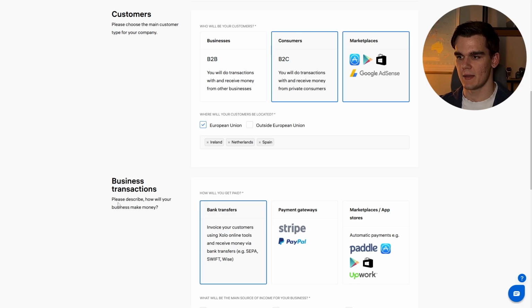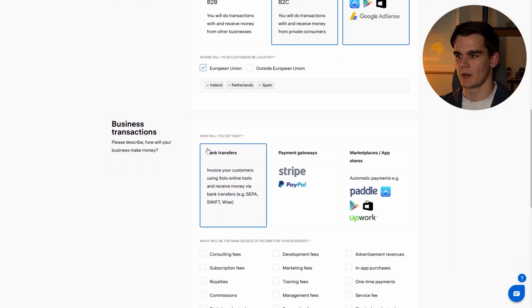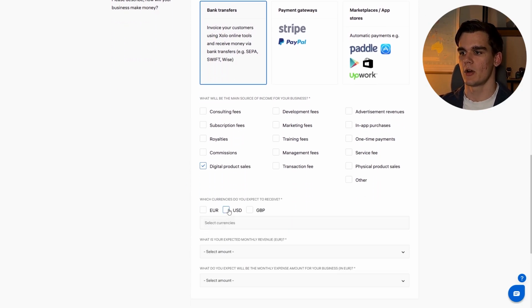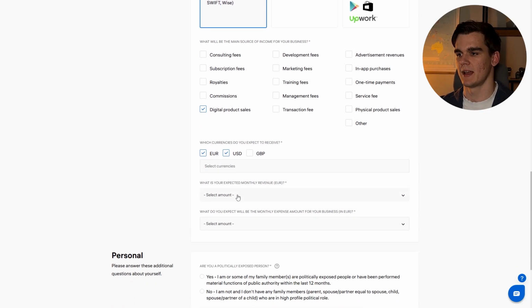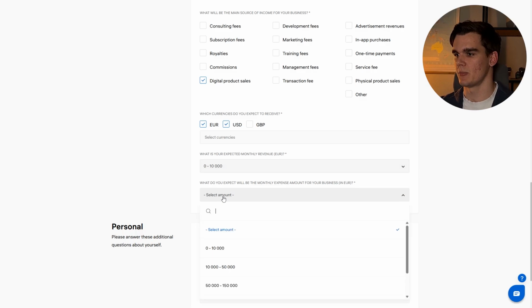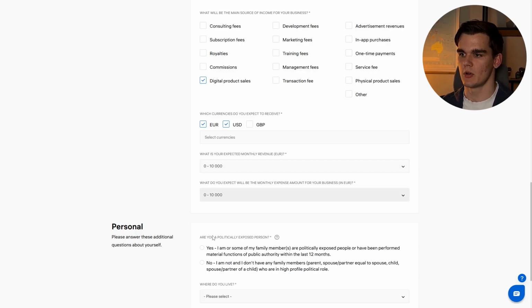Just like that. Then please describe how your business will make money. I'm gonna select bank transfers right here for the way I'm getting paid. And I'm gonna get paid for digital product sales. And then for the currencies, I'm gonna charge in USD and Euro. Then for the expected monthly revenue, I'm gonna say between 0 and 10,000 euros per month. Any monthly expenses will also be the same.